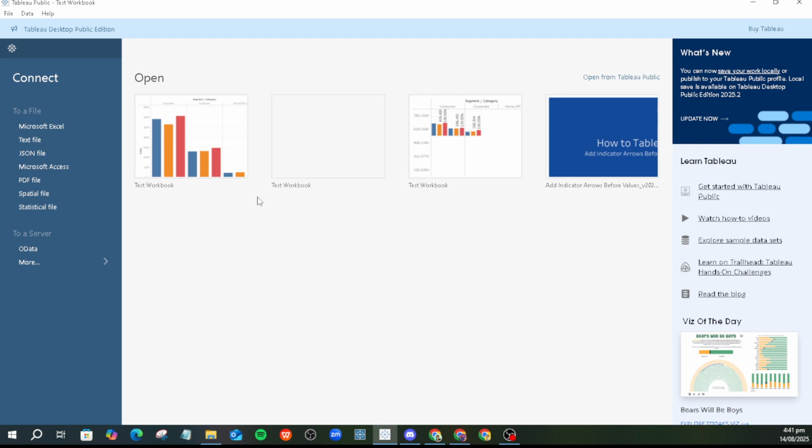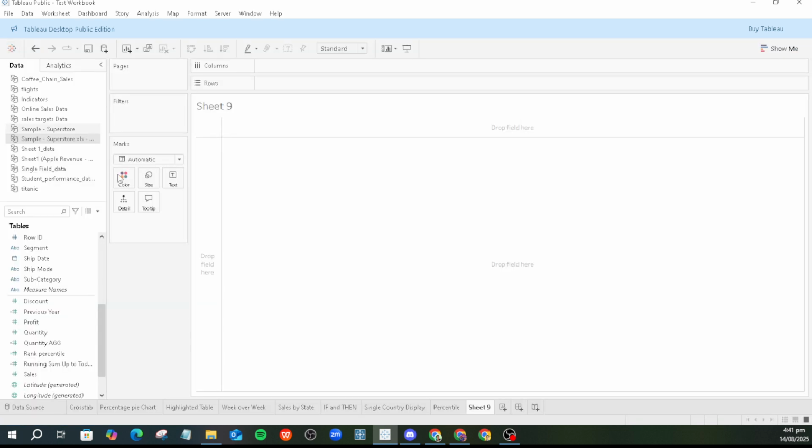Make sure it's updated to the latest version for the best user experience. Once Tableau is open, navigate to your worksheet where you're going to build your pie chart. This will be your canvas where all the magic happens.